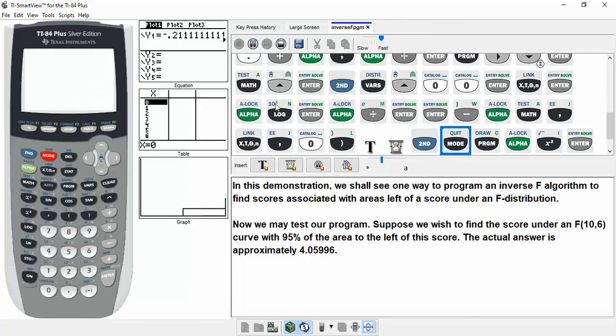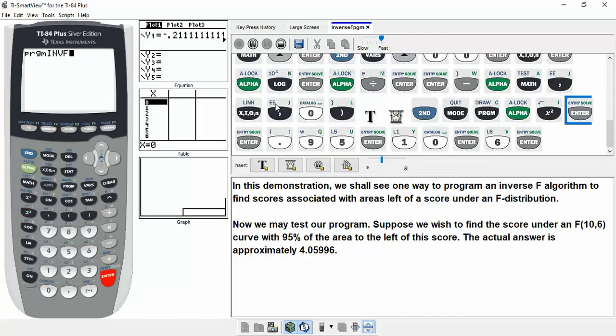So we're going to quit out of here, back to the home screen. We're going to call up the program, InvF. We're going to give the area left as 0.95. We're going to say the degrees of freedom in the numerator are 10. The degrees of freedom in the denominator are 6.